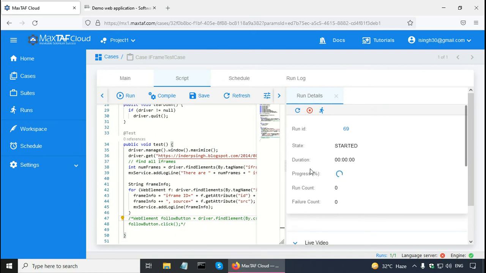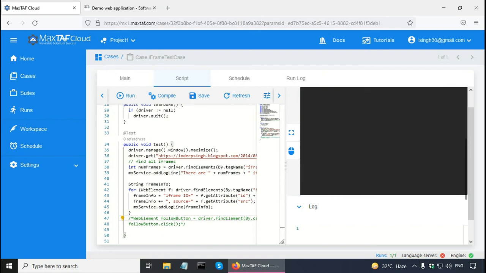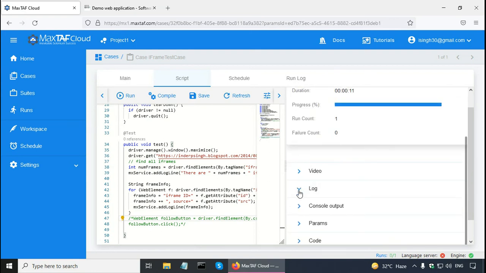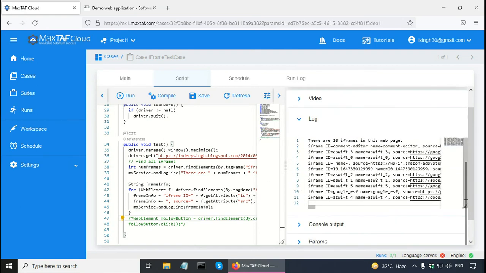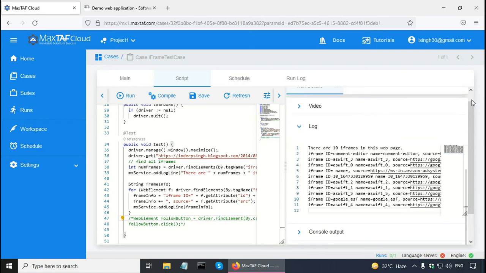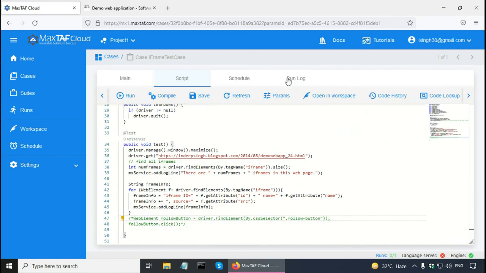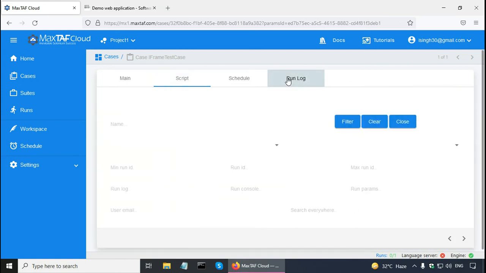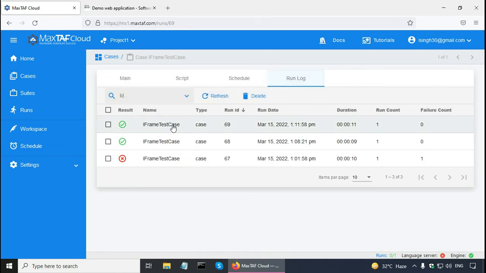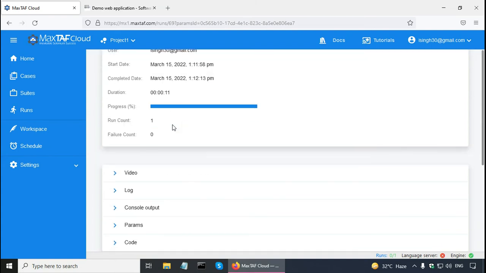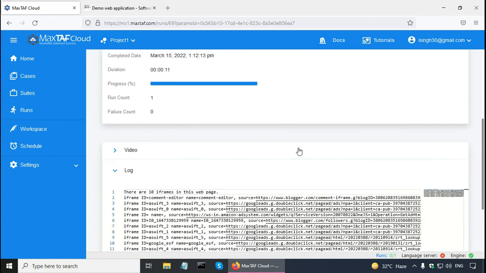MaxTAF has started the test case execution, and it shows the video also. Let me open the log, and here I cannot see it completely, so I can go to the run log, and that will show me in a wider area. So this is the case, and I can expand on log.